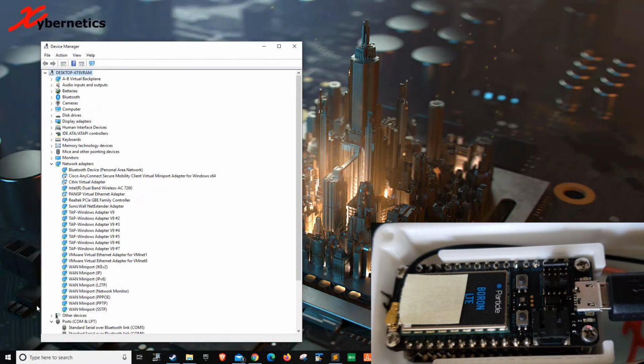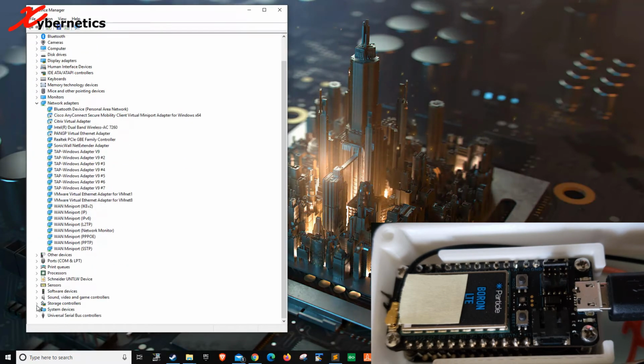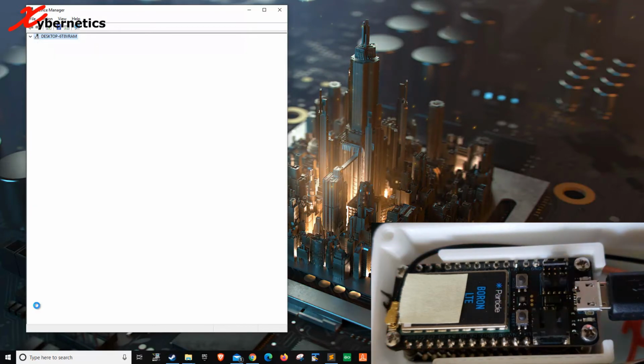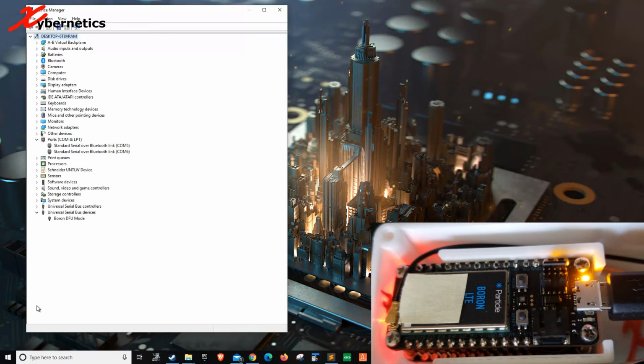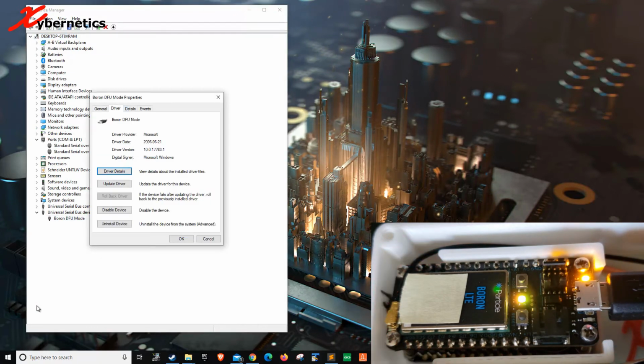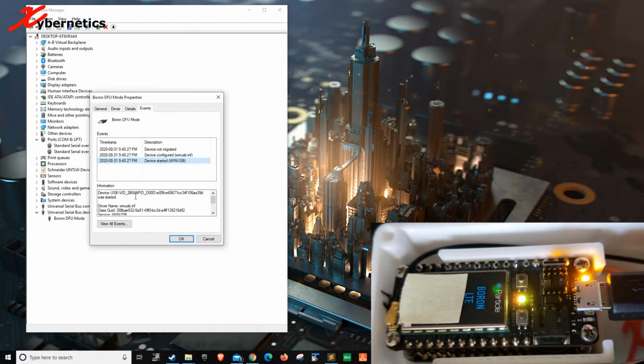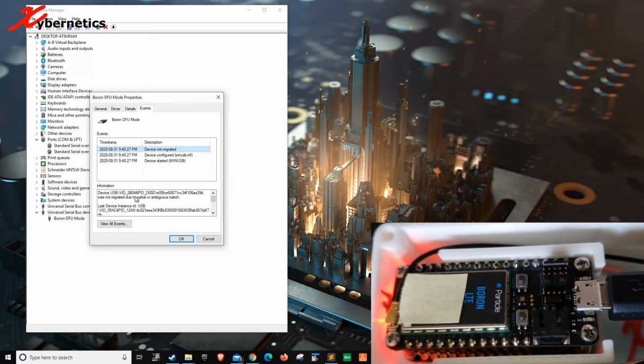Okay, so there's no more Boron there, right? Neither is it on the COM port. If I power up my Boron with the USB cable on the computer, the device manager refreshes and the Boron is back here. If I open this and look at the details or events, you can see that this was configured, device started, not migrated, was not migrated due to partial ambiguous match. Seems like I have a USB driver issue here.